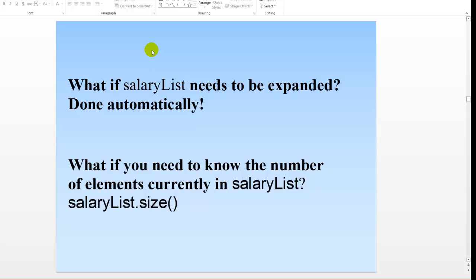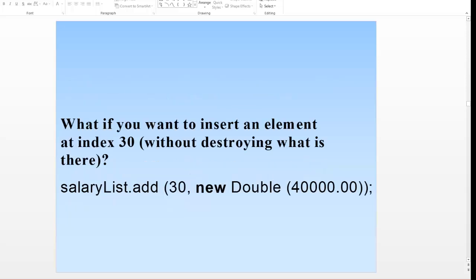What if salary list needs to be expanded? Well, unlike with regular arrays where you as the developer have to move the items over manually, the array list does that automatically for you. What if you need to know the number of elements currently in salary list? Well, instead of length, you're going to call size. There's no length property. You call the size method of the array list class.